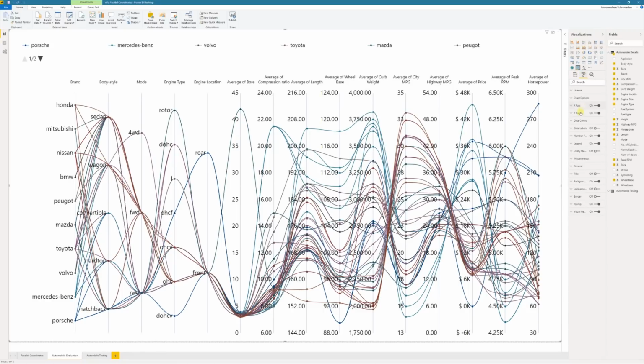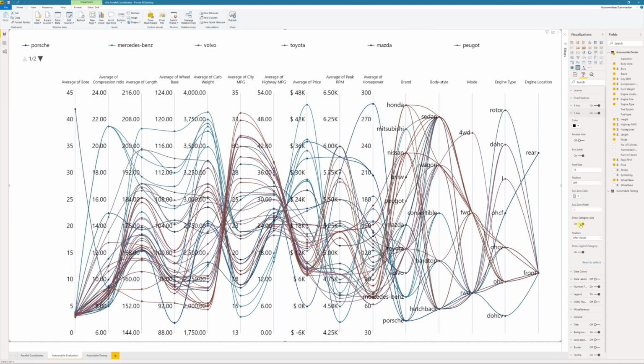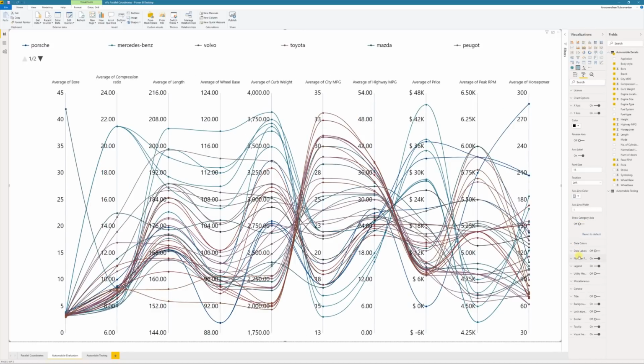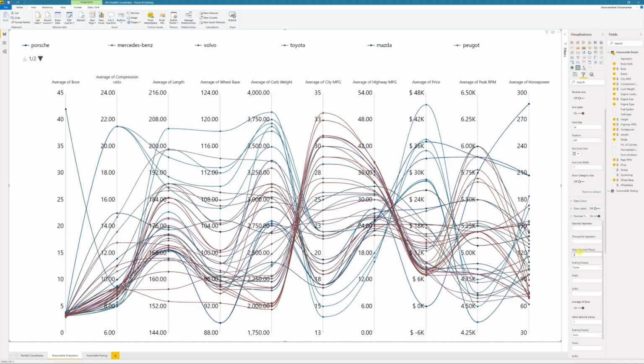In the y-axis section of the Format tab, the position of the category axis can be defined to be either before or after the values, or you can just disable the category axis to just focus on the values. Secondly, the number formatting section gives you the ability to format the values based on your business needs. You can either set it globally for all the values, or you can configure for each value by turning on the toggle for the corresponding value fields.